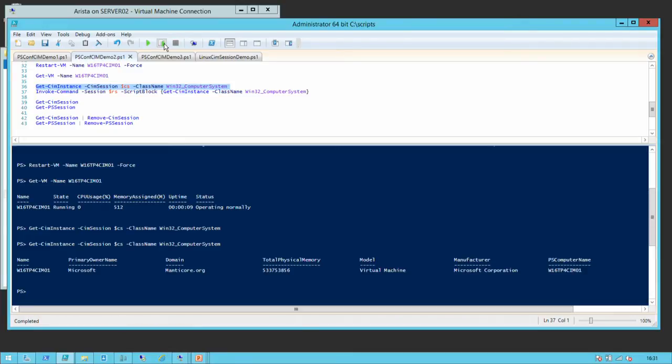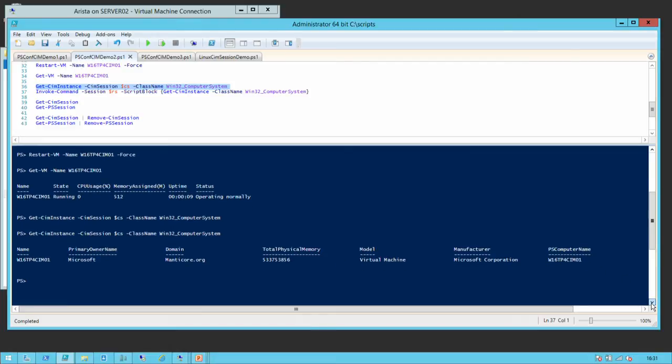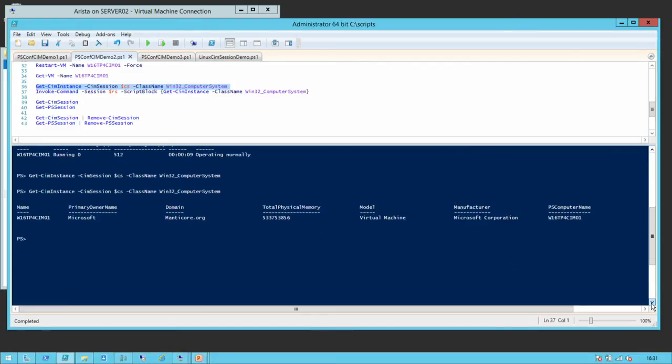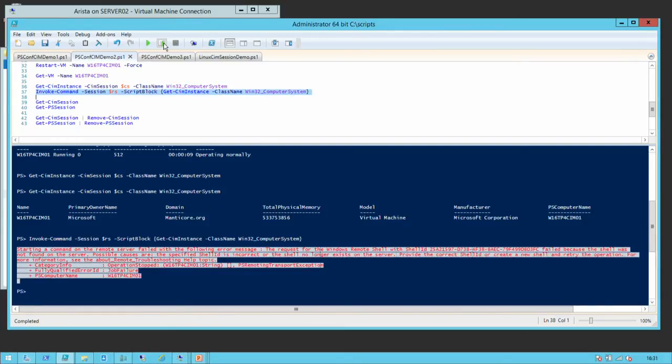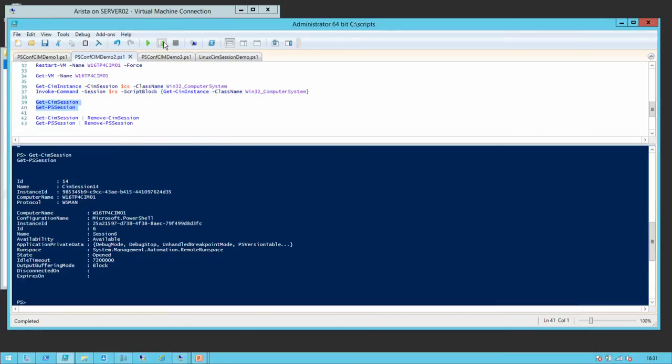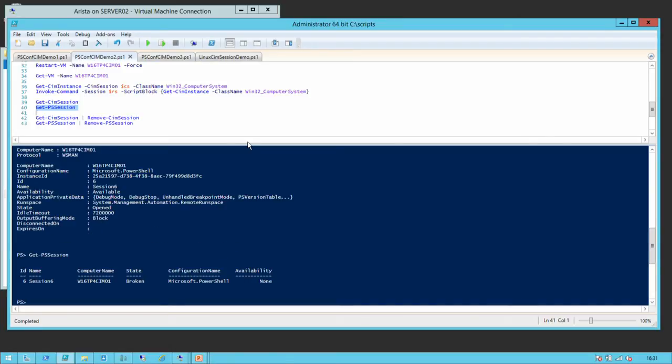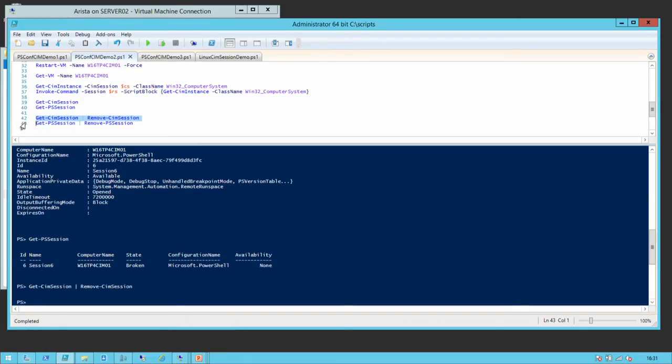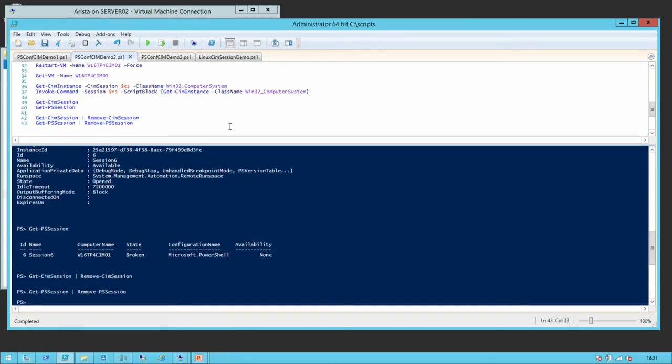So it obviously just needed a few seconds to reconnect. So the CIM session has survived. Will the remoting session survive? No. Correct. And if you look at them, the remoting session returns that it's broken. So the session is broken because it's rebooted. So CIM sessions will survive.